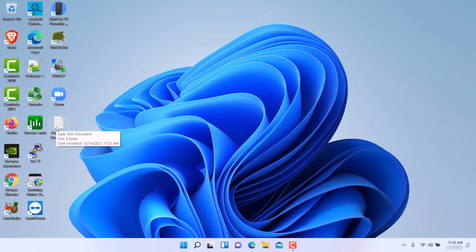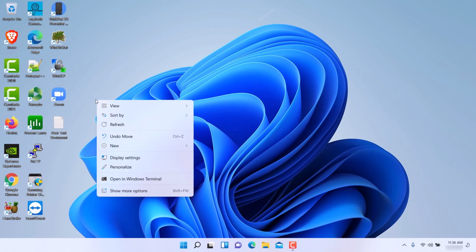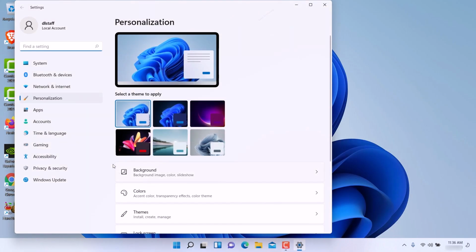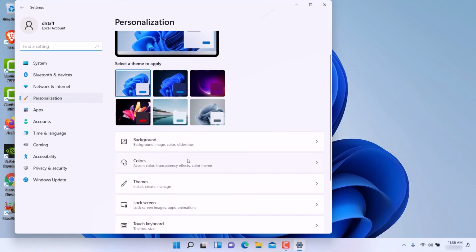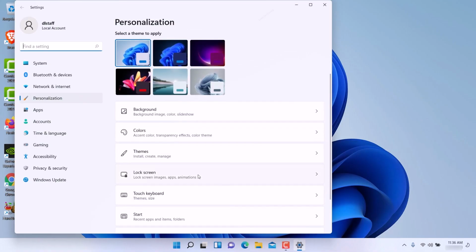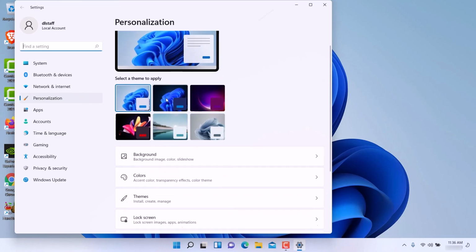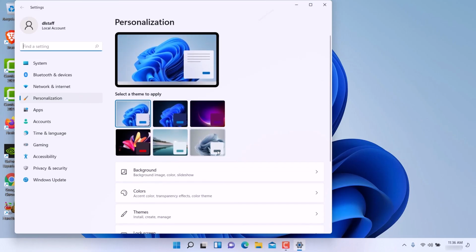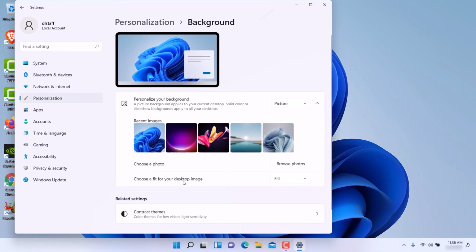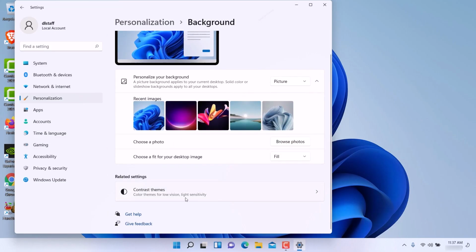Now to customize the desktop, right click here on the desktop, choose to personalize it. And then under personalize, this is where you can change a lot of the different settings, such as the color themes, the lock screen, and taskbar items and things like that, fonts and so on. And obviously here we are personalizing the background and so on. So you can pick different backgrounds, photos, change those contrasts.